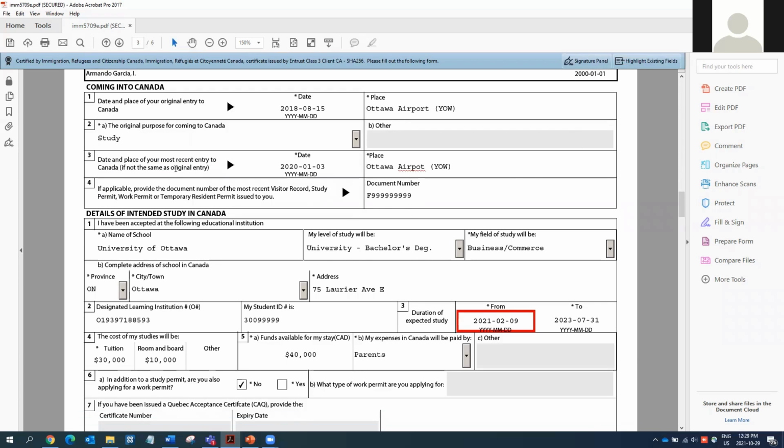And then here, date and place of your most recent entry, if it's not the same as your original entry. So you can see here in Isabella's case, she originally came in 2018, but then she did travel home and then come back right before COVID really exploded. So if you have a most recent entry, you can just put it here. And then again, the place. So the airport where you landed. I know right now there's not a lot of direct international flights to Ottawa. So maybe you landed in Montreal or Toronto or Vancouver. You can put that place instead of Ottawa.